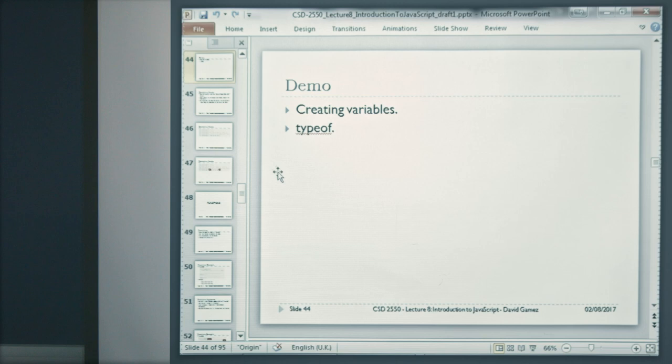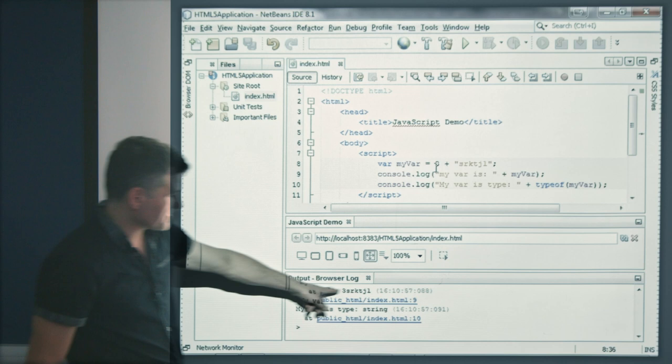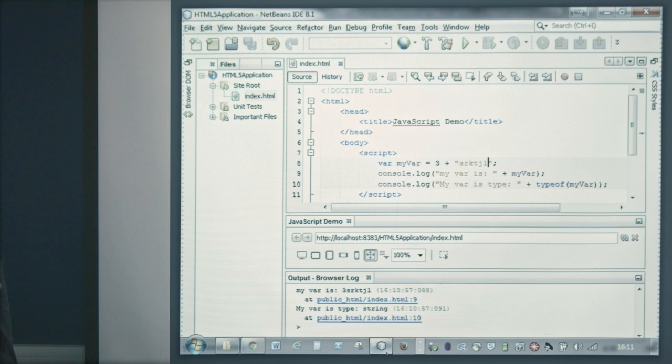Okay, so that's creating variables, and then typeof will just tell me what type the variable is, right? So we can also do console.log, my var is type, and then just do typeof my var. Okay, save that. And you can see my variable is type number, and if I added it to a string, it's saying my type now, so the variable's changed to that, and the type's changed to string. And if I didn't assign it to anything, it would be undefined.